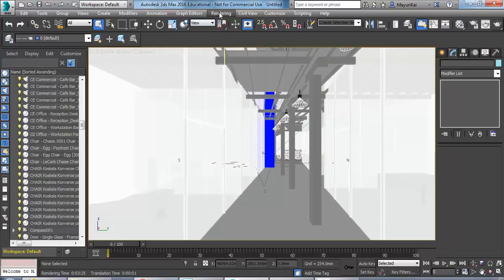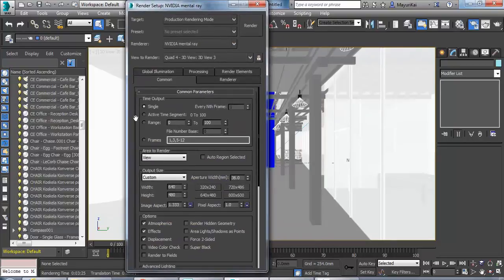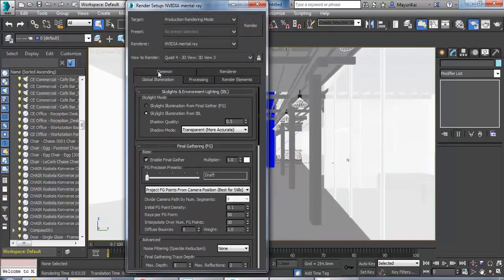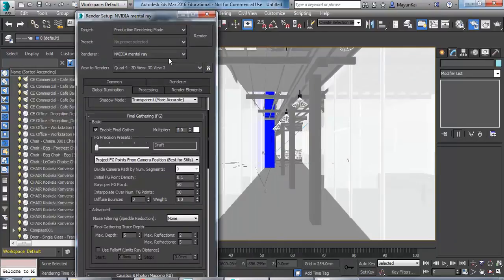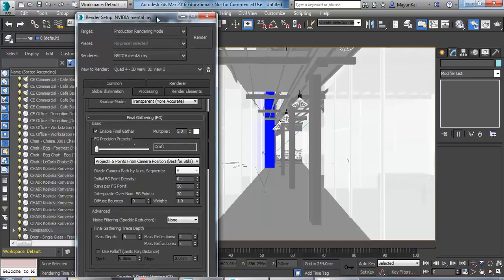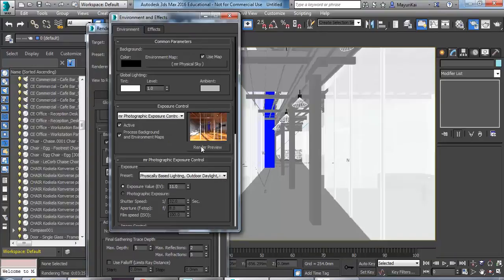And so now I'm also going to change the render setup. I could do a full render, but I don't want to make you watch this. So I'm going to go to render setup and just change one of the settings I know needs to be changed. So under global illumination, you can see there I've got final gather turned on, and it's going to increase the multiplier for that. So I'm going to make it all the way up to 5. And that should give me more bounced lighting. And just so that it renders a bit quicker, I might actually go to exposure control again and just do a render preview.